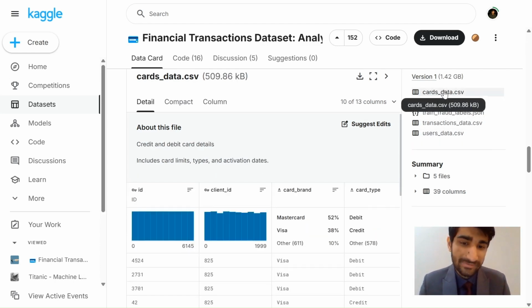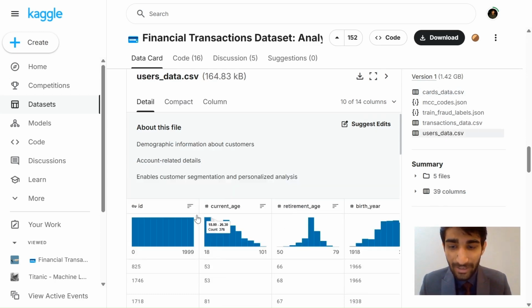I hope you know the basics of SQL. If not, understand it in a way that over here, I'm not giving all details of the user. I'm just giving the user ID of the user. And if you want to check more details about the user, you can go to this dataset and, for the specific client ID, check the other details. Like for 825, we can see the current age is 53, the retirement age is 66, and so on.